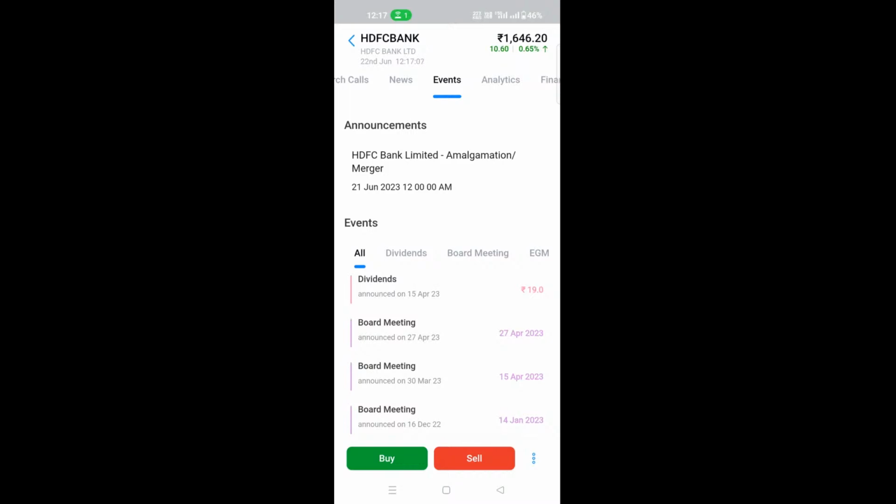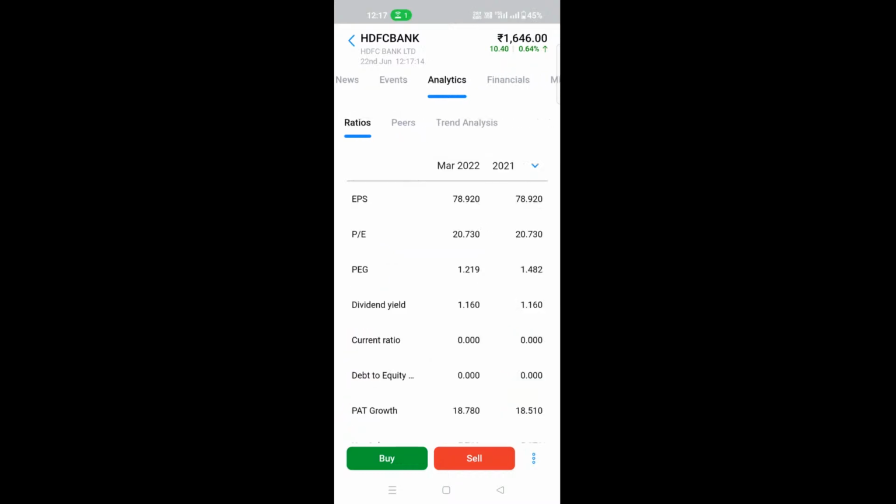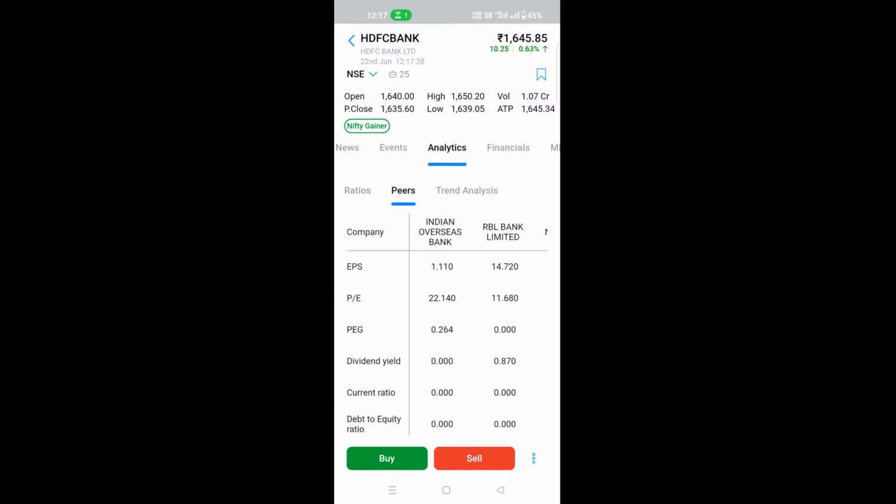Now, you want to drill down more in terms of the financials or the analytics. Let me show you the analytics one, wherein you have ready ratios available. You can compare with the previous years so that you know how these ratios were last year vis-a-vis now, what the number is. You can compare the stock with its competitors in terms of these ratios.